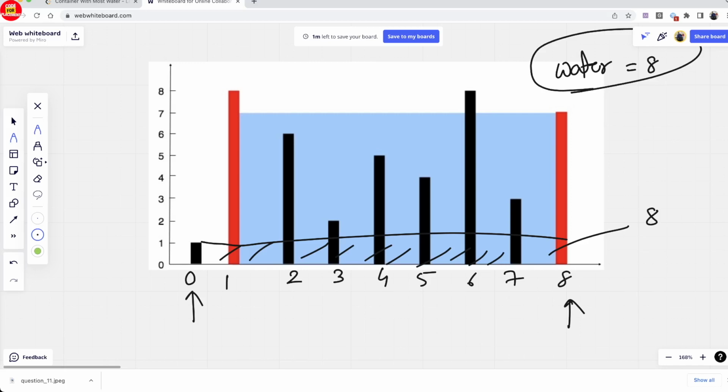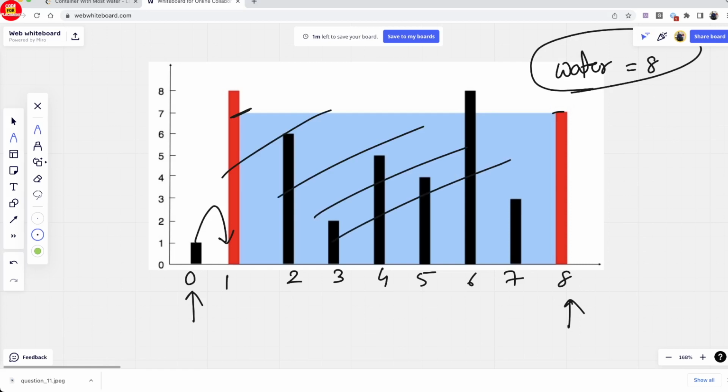In the next attempt, I will shift this particular index to 1. Okay, so if I've shifted this index to 1, now I get this point to this point, so my stored area is this much, correct. So I will update my water from 8 to 49, from 8 to 49.